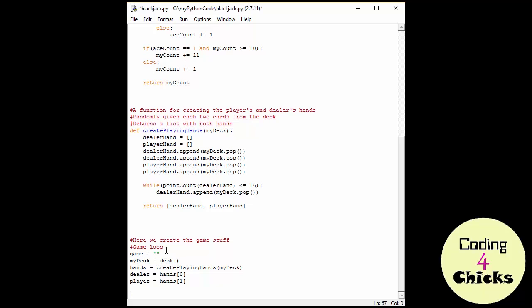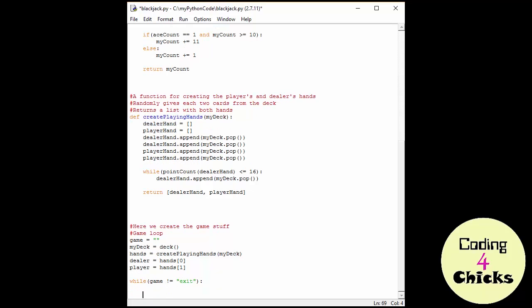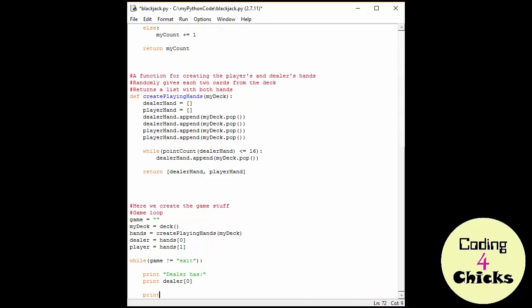And now for the second part, which is the game loop. So while my game has not been defined as exit, I'm gonna do stuff. Now first let's print out the cards each player has. So print dealer has, and then I'm gonna print only his first card because you never get to see both cards on the other player's hand, of course. But I want to print out both of mine because the computer can't see anyways.